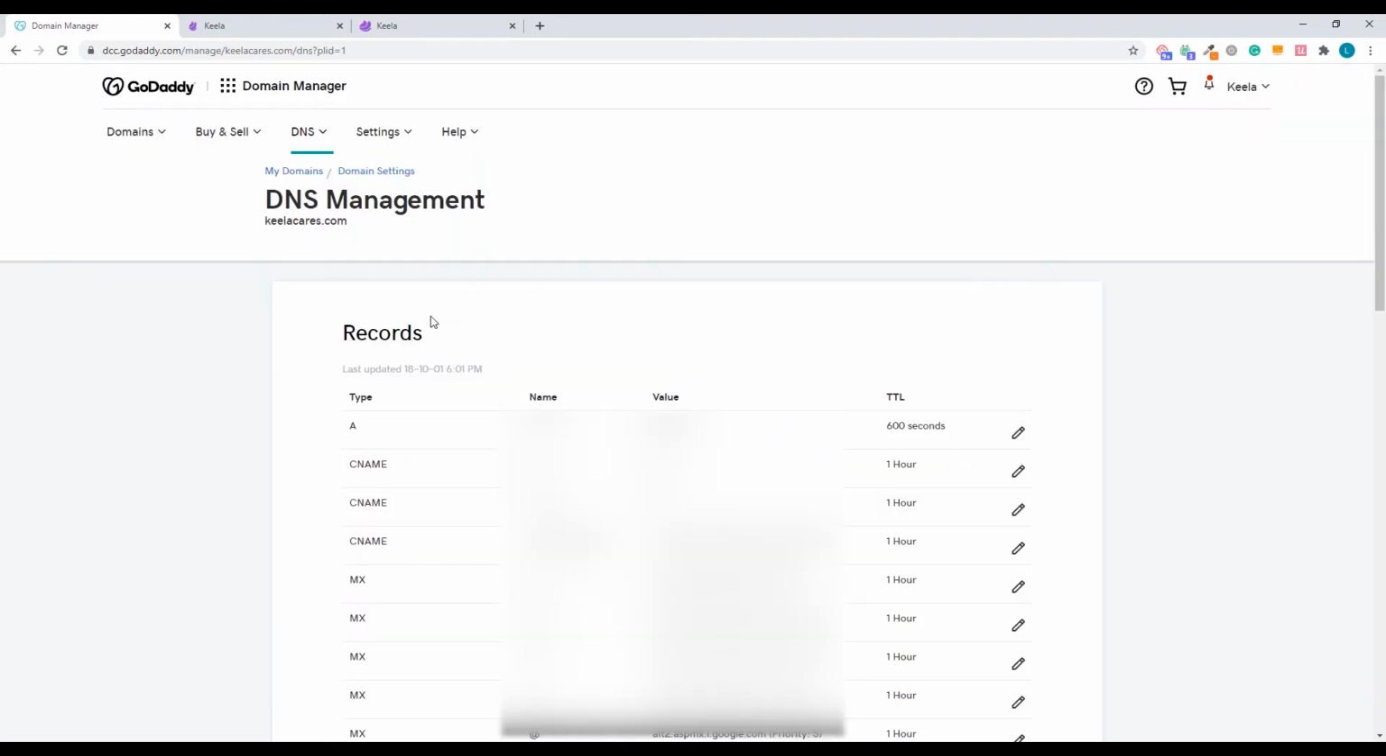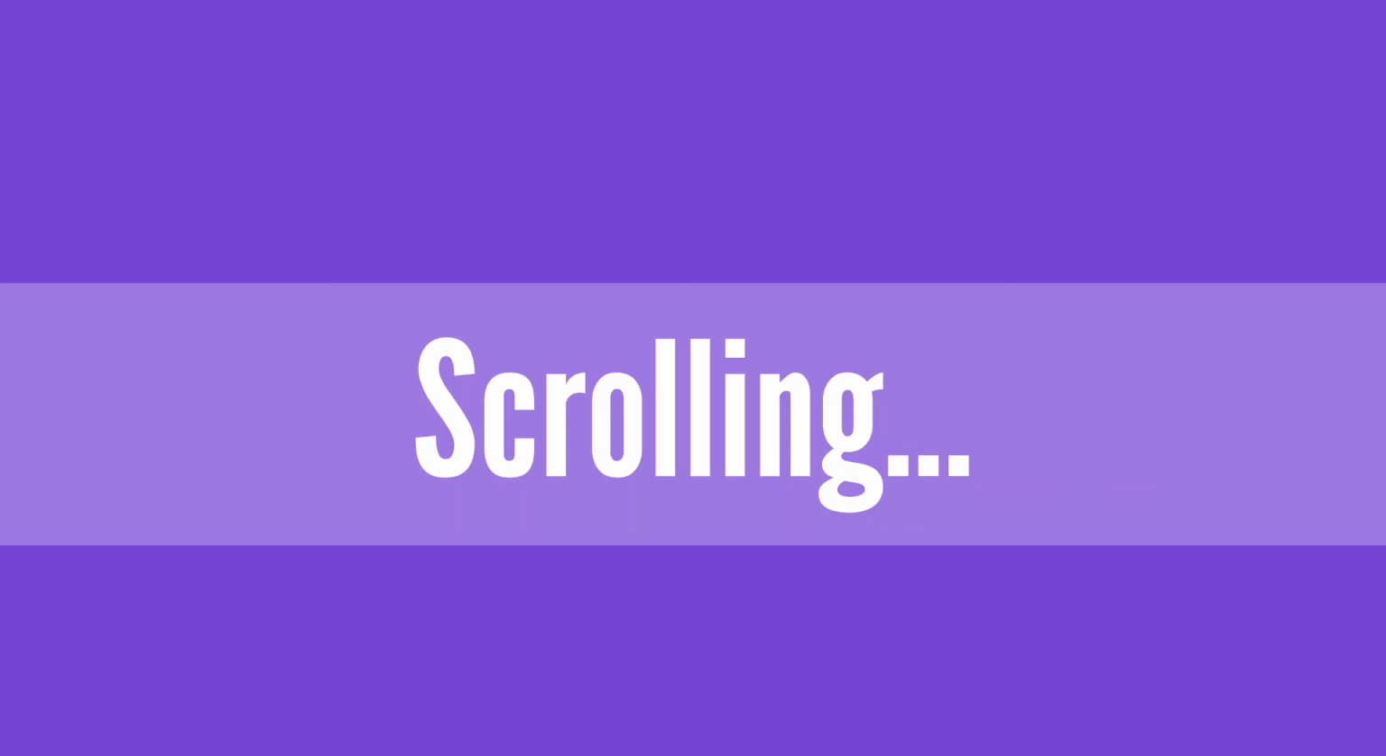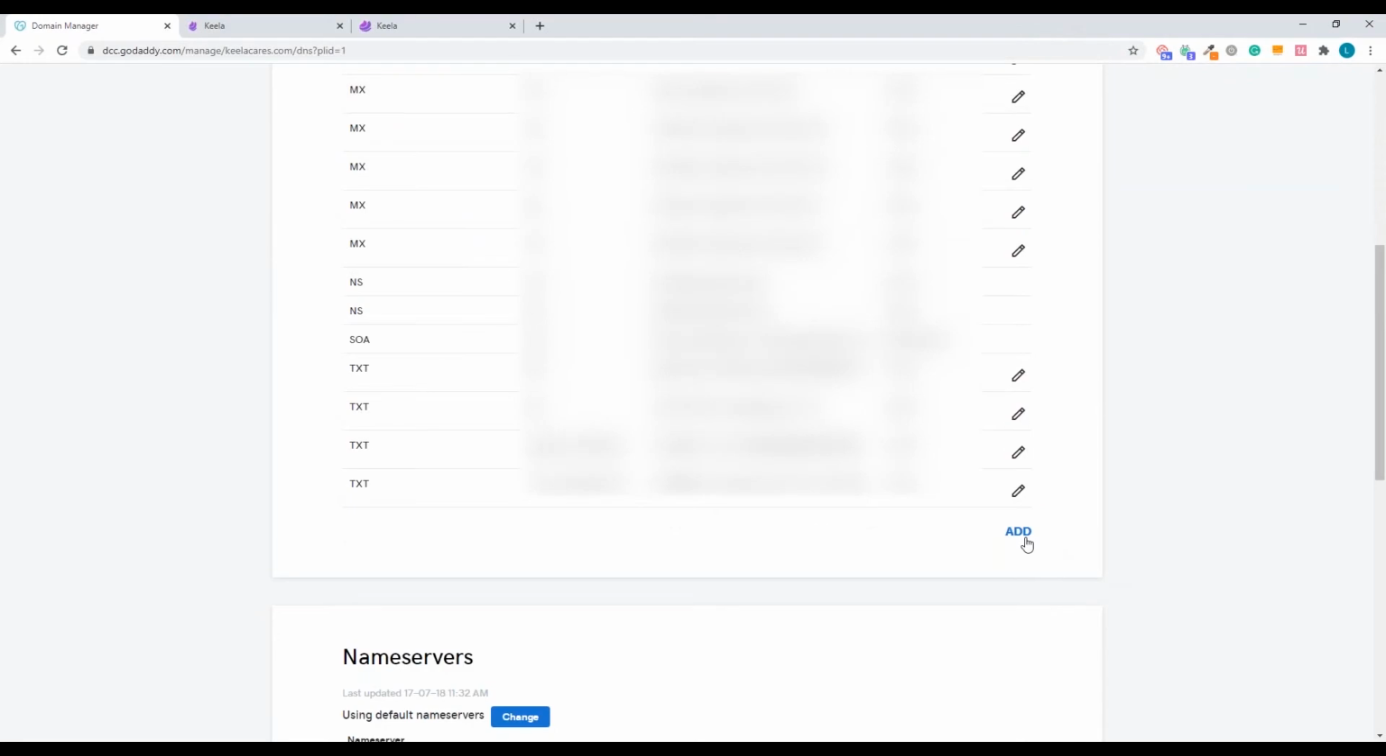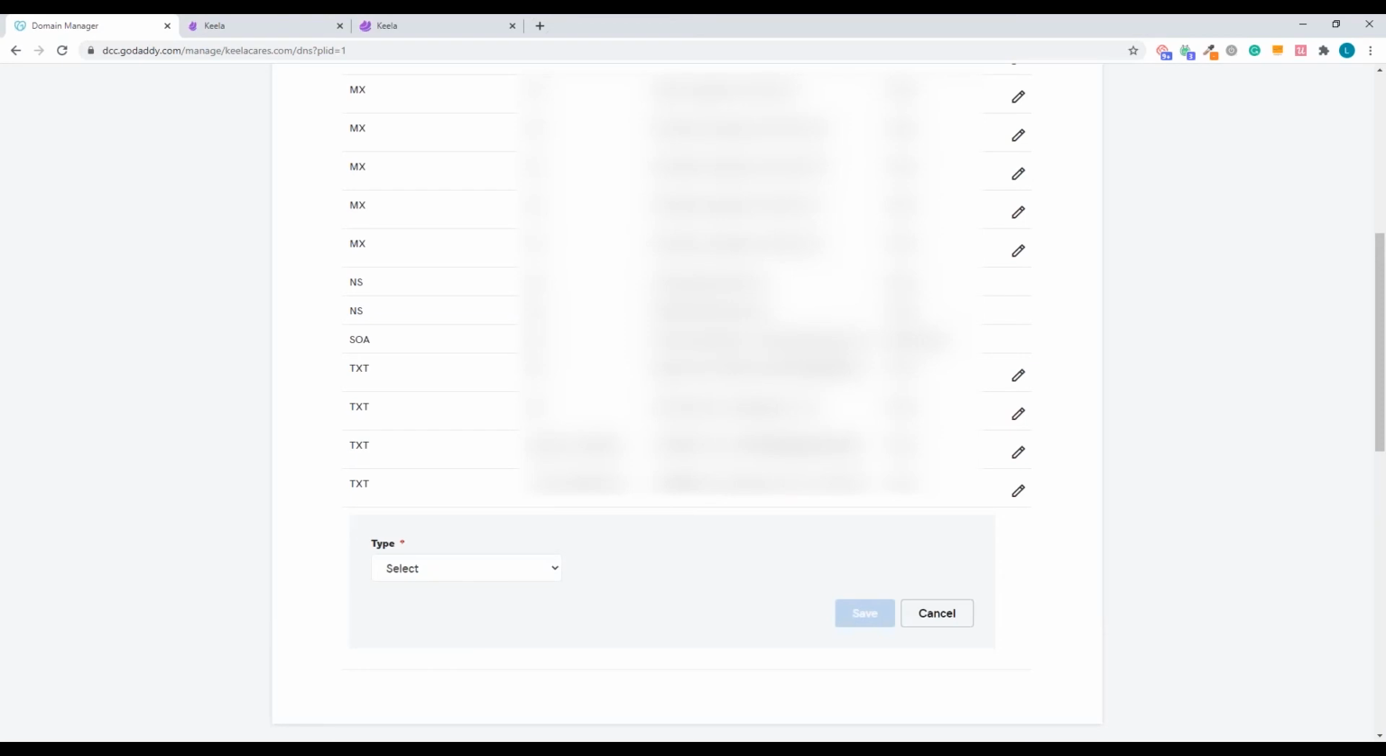Here's a list of all my existing DNS records. You'll probably have some already as well. What I'm going to do is scroll to the very bottom, and you can see this big button Add. And I'm going to go ahead and add those DNS records that were provided in Keela to my GoDaddy account. So click Add, the type.